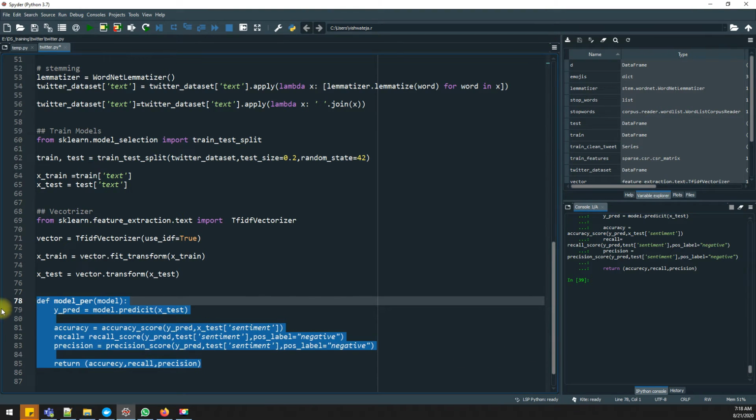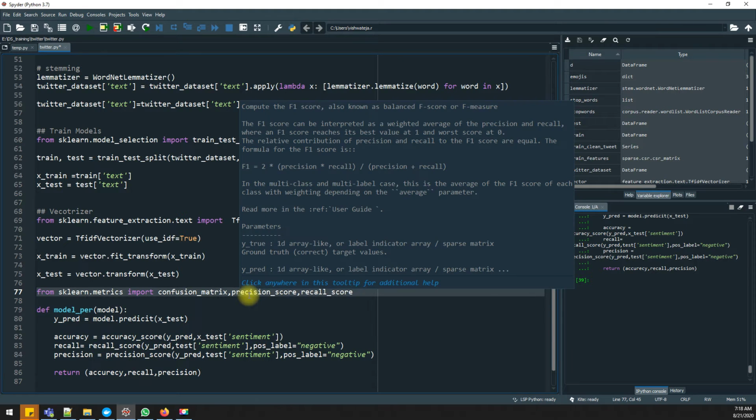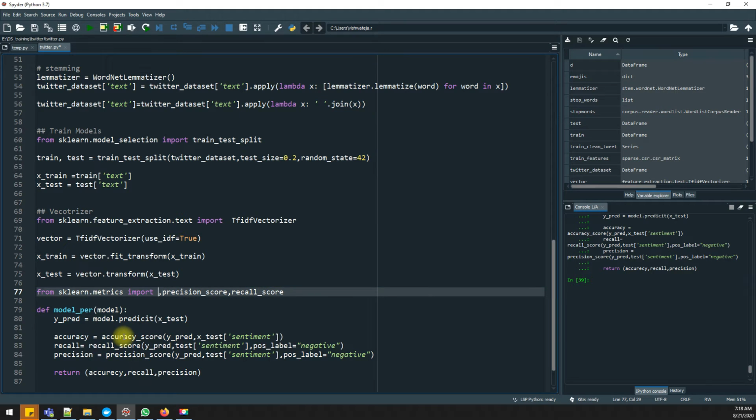Now I obviously need to import the required packages for accuracy, precision, and recall. This is the one. Let me import it here. We are not using reference code, and I'm not calculating the confusion matrix. What I need is an accuracy score.